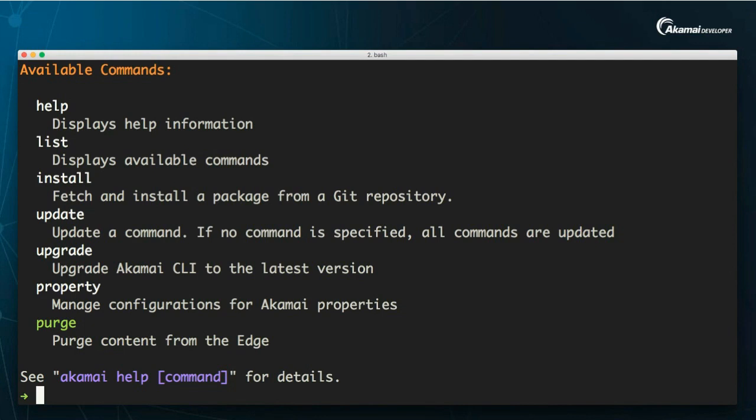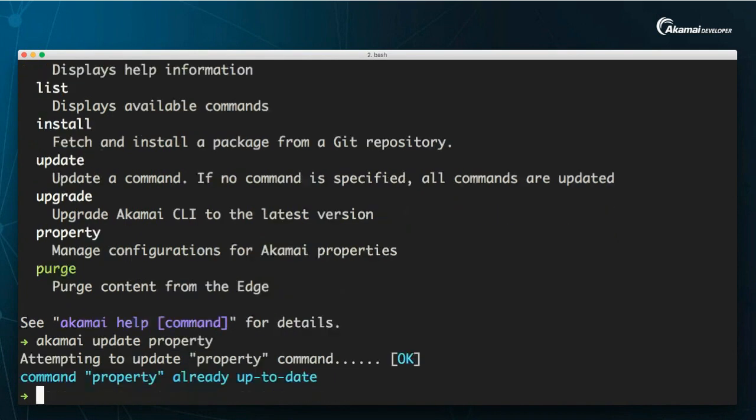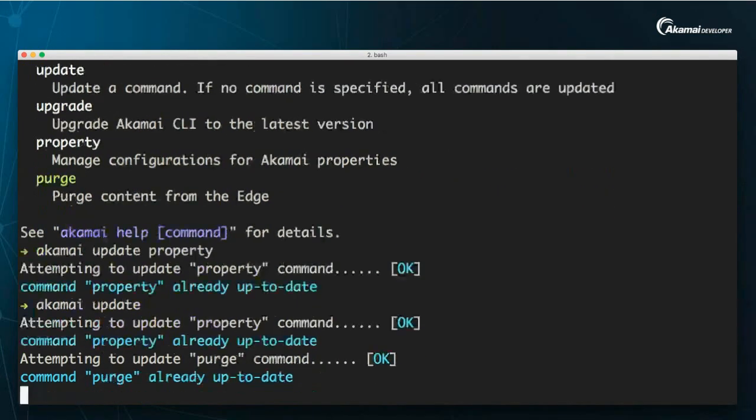In addition to that, we also have the ability to keep those packages up to date. So we can go ahead and use Akamai Update Property, for example, and that would automatically update that particular command. So obviously we just installed it, it's already up to date. You can update all commands just by issuing Akamai Update, and it will go ahead and update all of the packages.